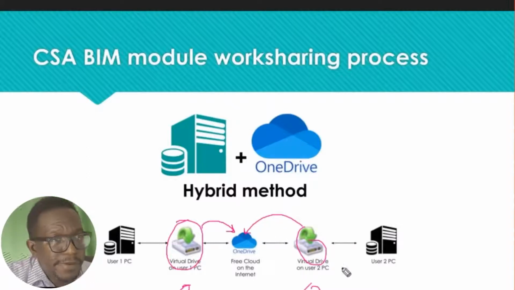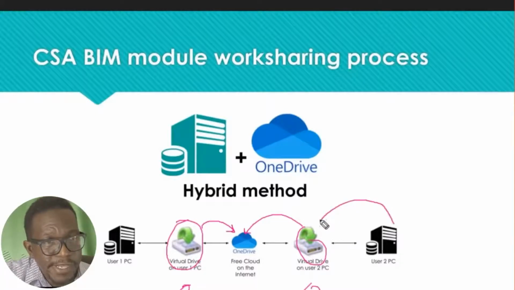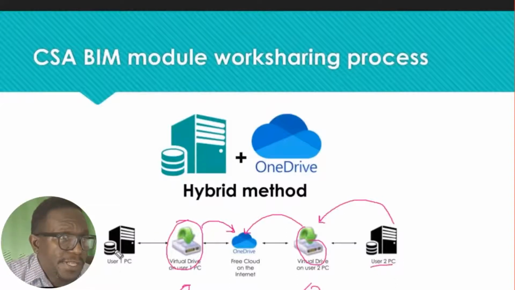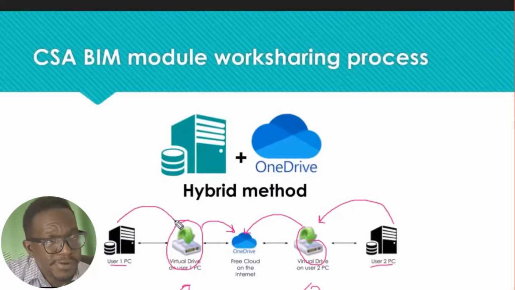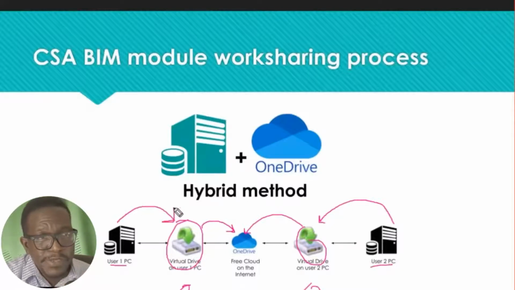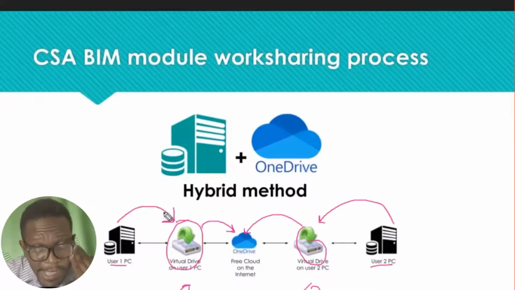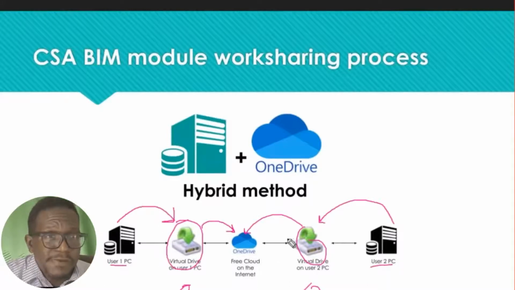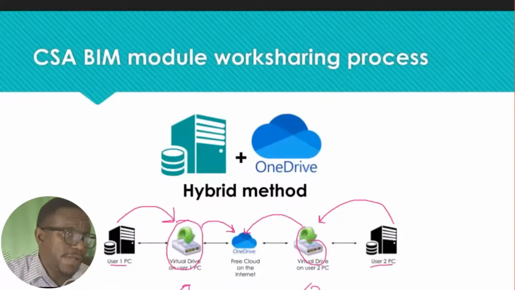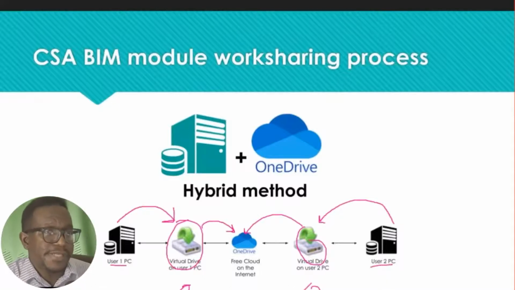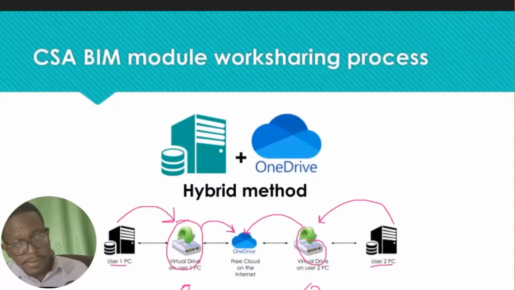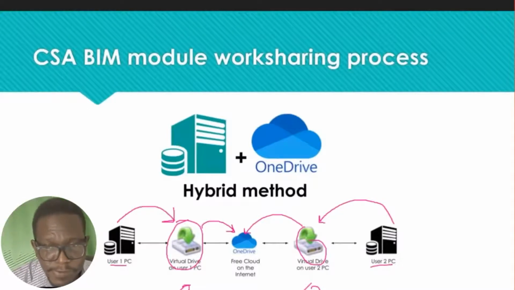And this is how everything will work smoothly, because Revit will be looking for the central file in Q on user 2's PC, and on user 1's PC, Revit will also be looking for the central file, which will also be in a drive Q. So Revit is going to think that the same drive Q that is on user 2 must be the same drive Q that is on user 1, and it will just operate as if that is the case. So this is how this whole hybrid method works.